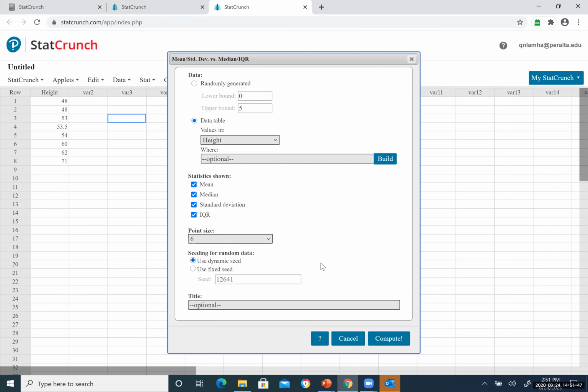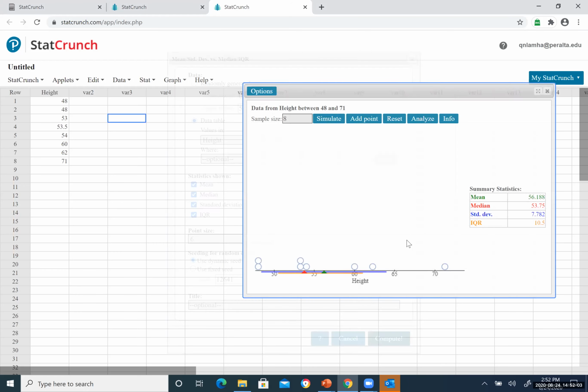Okay. Seeding for random data, dynamic seed. So right here, they set that default, so I don't bother to touch that. I would like to move this a bit down here. So let's compute this to see what happened.